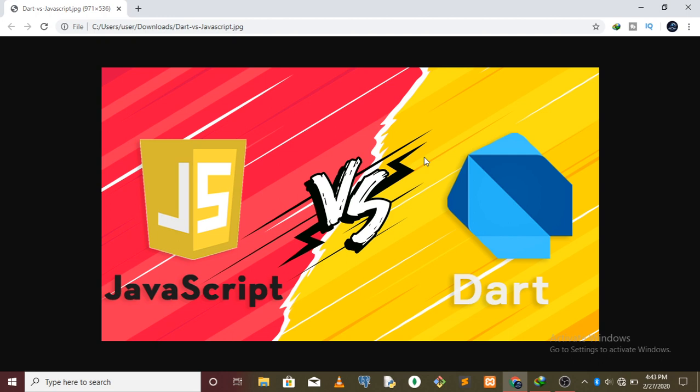So that was a comparison of Dart and JavaScript. Right now I'm going to end it by giving out the pros and cons of Dart and JavaScript. For Dart, the pros: it's open source. It's backed by Google and runs easily on Google Cloud Platform. I think it's like 2 or 3 times faster than JavaScript. It's type safe.